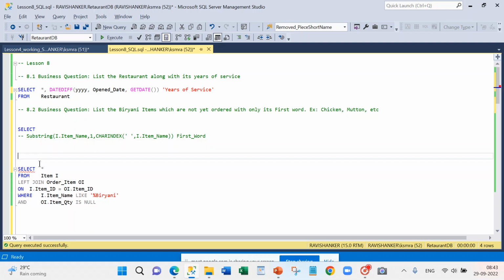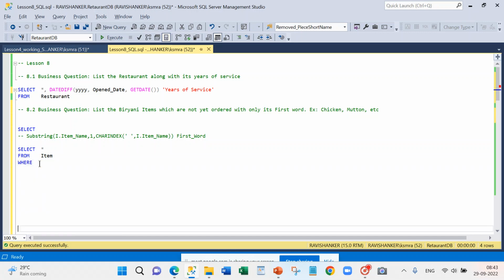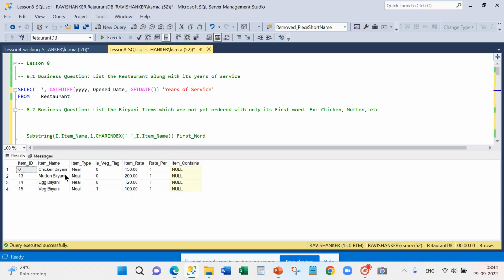So instead of this, I will write a new query for you guys, so that it is easy for you to understand. Select star from item, menu item, where, don't link it to the second query, okay. So, where item name, how can we find all biryani items, like biryani, okay. So this is what we learned in the first class. Let me remove the select clause, okay. So now this is going to return all 4 biryanis, okay.